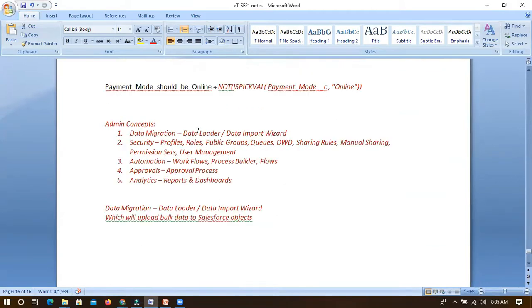One is Data Loader, the second is Data Import Wizard. Someone may call it DIW, which stands for Data Import Wizard. So you need to understand this is Data Import Wizard. Either you can go with Data Loader or Data Import Wizard.